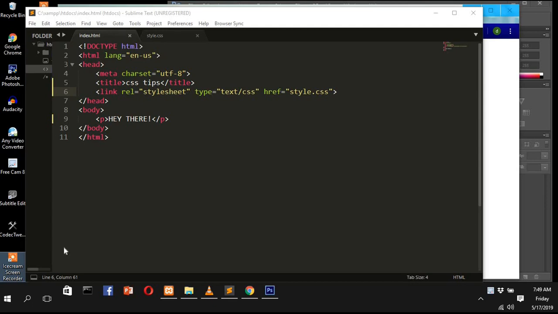Okay, so in this video we're actually going to take a look at how to make use of some extra CSS properties. So I'm just going to show you some tips I actually use when dealing with CSS.